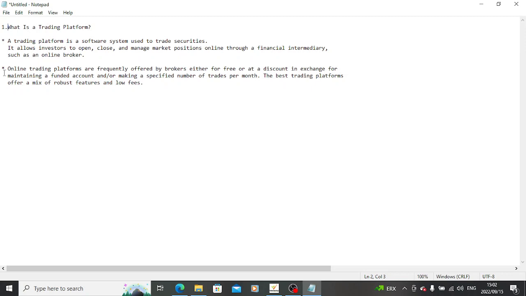Okay, and then the second point here says online trading platforms are also frequently offered by brokers either for free or at a discount in exchange for maintaining a funded account or making a specific number of trades per month. The best trading platforms offer a mix of robust features and low prices.